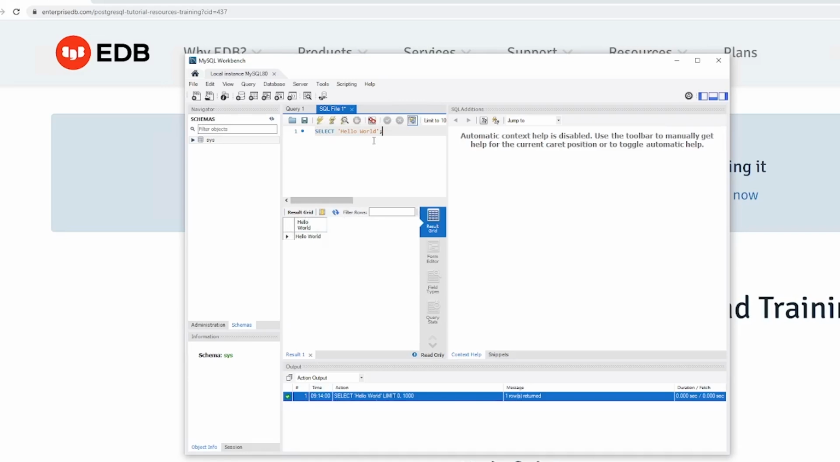Now, this is not the interface we'll be using throughout the course. We'll use a different one, but you could, of course, use that if you preferred it. And as I mentioned before, definitely feel free to play around with it. But that's how you can connect to the MySQL database server.